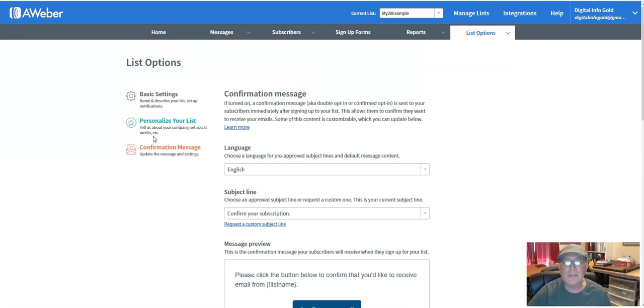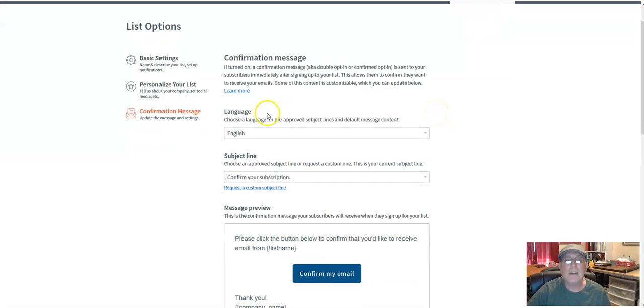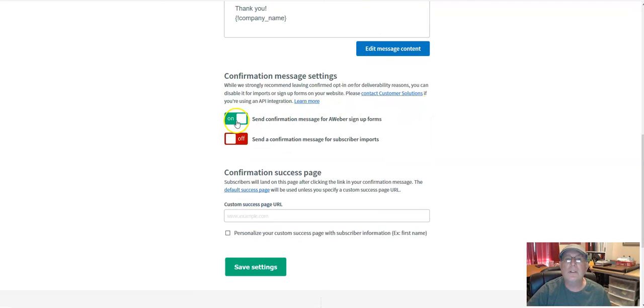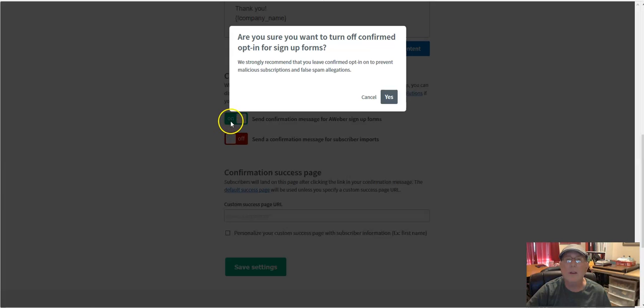Remember I said that information that was there for the confirmation message, that we weren't going to use. Here's where we're going to bypass that. Confirmation message, we're going to scroll down, and right now it says on, send confirmation message. We want it to be off. Okay, so you click it. Are you sure? Yes, I'm sure.